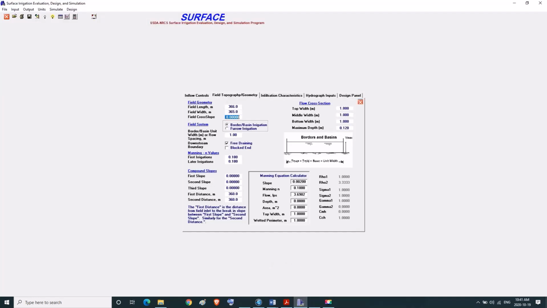And for the field cross slope, we choose 0. And for the border unit width, we choose 1 meter. And for the downstream boundary, we choose free draining. Then in the Manning n values, we type 0.18 for the first irrigations and for the latter irrigations. Then in the compound slopes, we type 0.002 for the first slope, second slope, and the third slope, as we see.